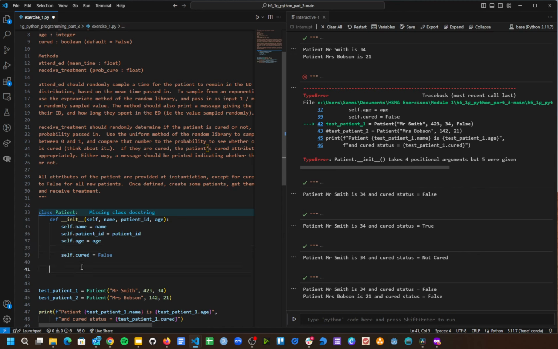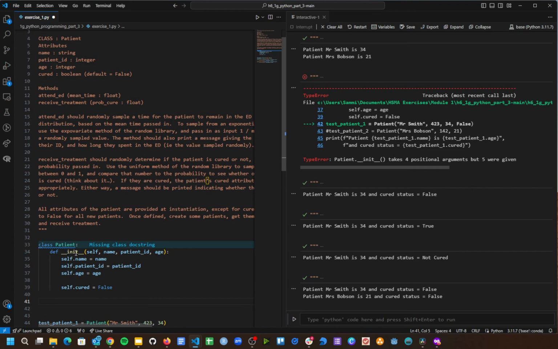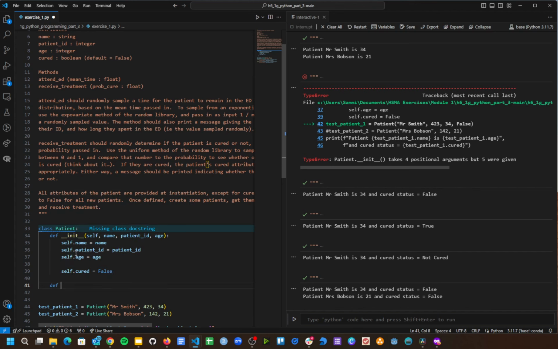All of these can be accessed at once without us having to do lots of additional passing around of variables, which is very powerful, very flexible, especially once your classes start becoming bigger and more complicated. So I am going to start defining a method called attend ED.